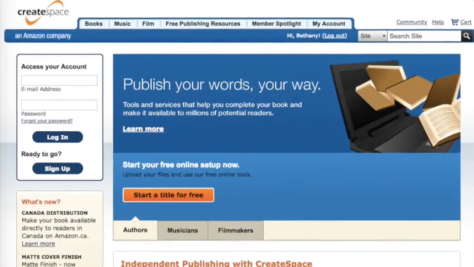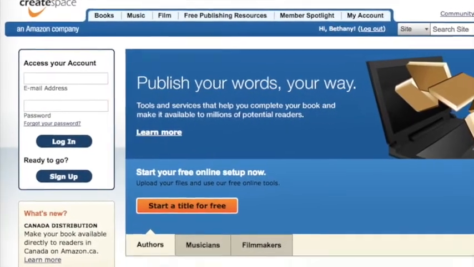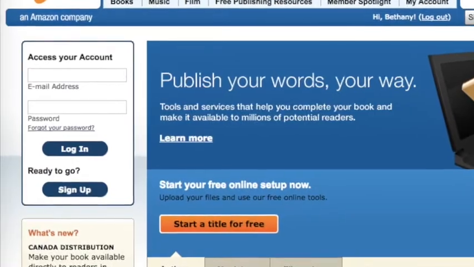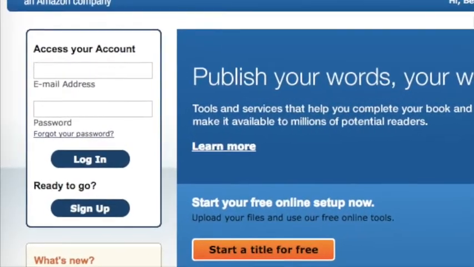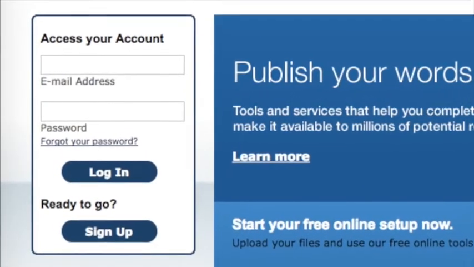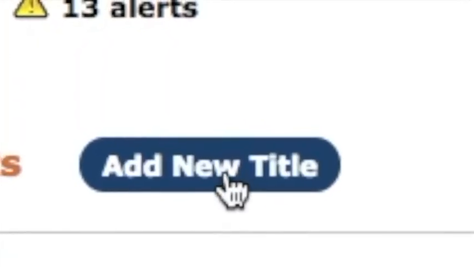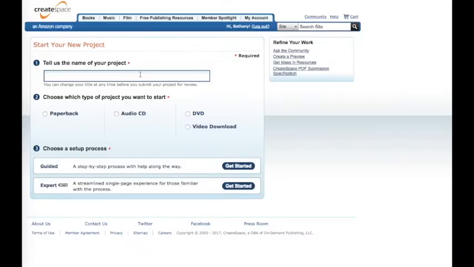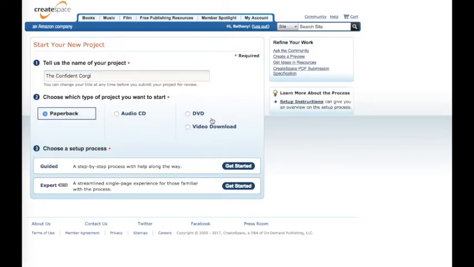Find CreateSpace, and you're going to have to obviously start by creating your own personal login information, your username or your email address, and then your password. Once you're logged in to your member dashboard, you're going to click Add New Title. The name of your project is the title of your book, so I will enter The Confident Corgi in here. Next, you'll choose paperback because you're publishing a book, not a CD or a DVD.